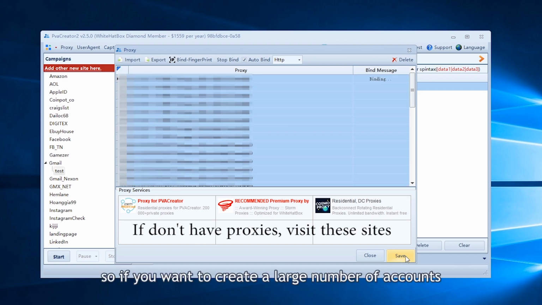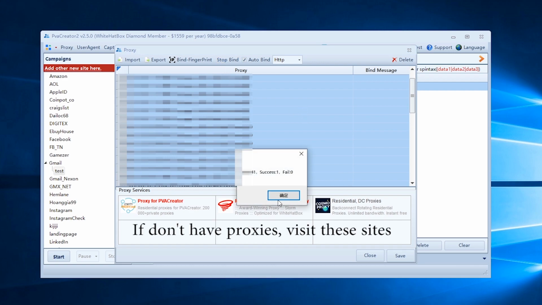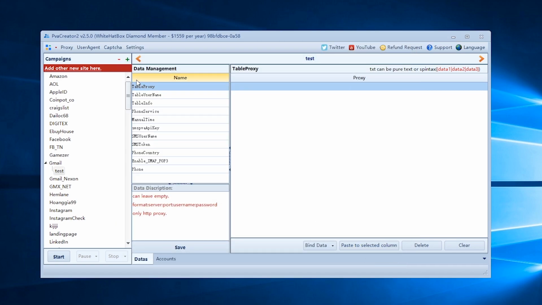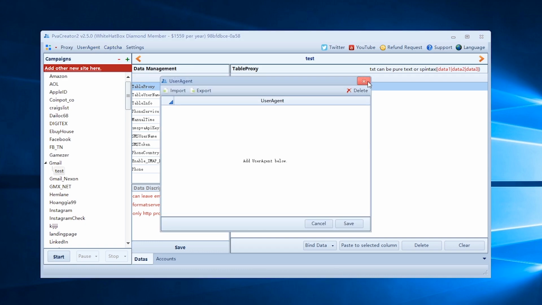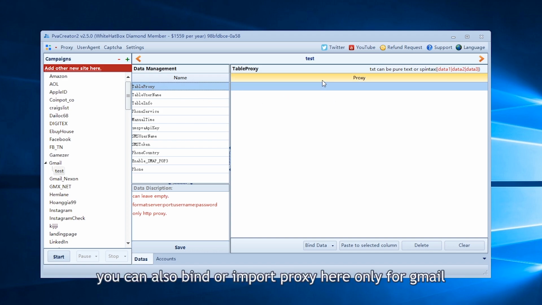So if you want to create a large number of accounts, Proxy is necessary. Same with User Agent. Then we go to Table Proxy. You can also bind or import Proxy here only for Gmail.